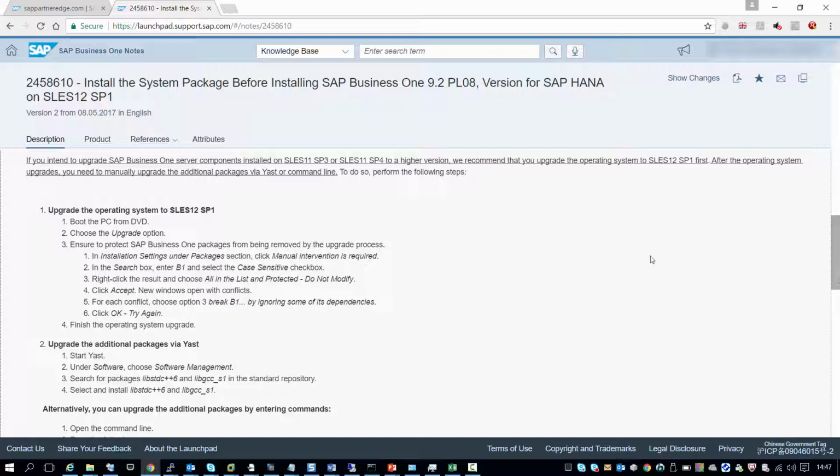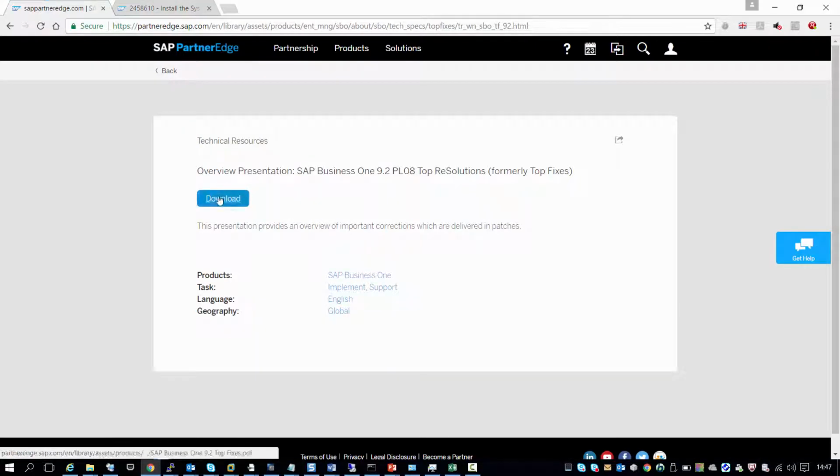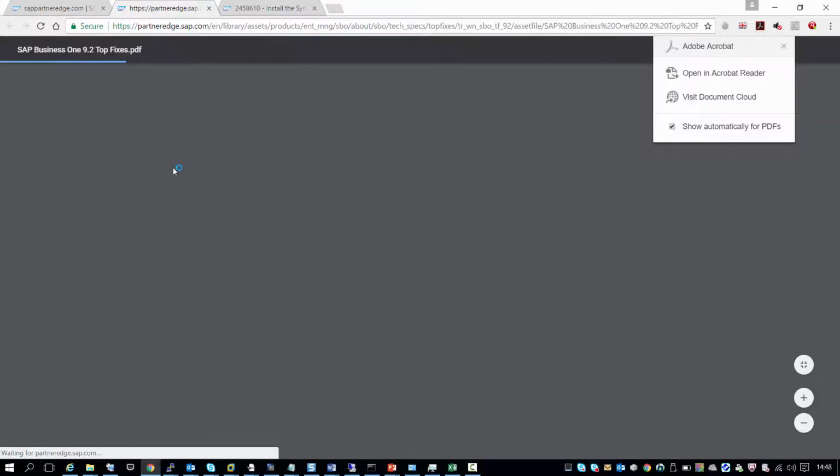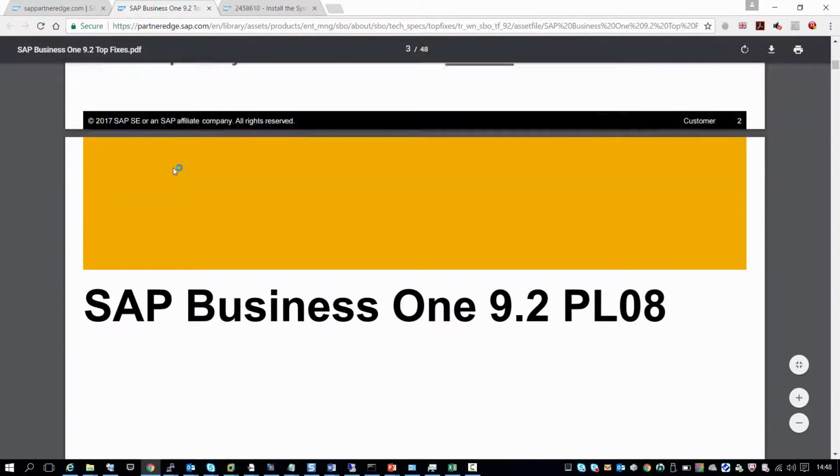So first of all, we booted the server from the DVD, right? We did that. We chose the upgrade option in the boot menu of the DVD. And then before doing the upgrade process now, we will do these 6 steps. So we go into the packages section and then also search for B1 and then right click that these all in the list should be protected, not modified. And we have also here some pictures for you in the current top resolutions guide, which also makes it easier to understand. So let's go there.